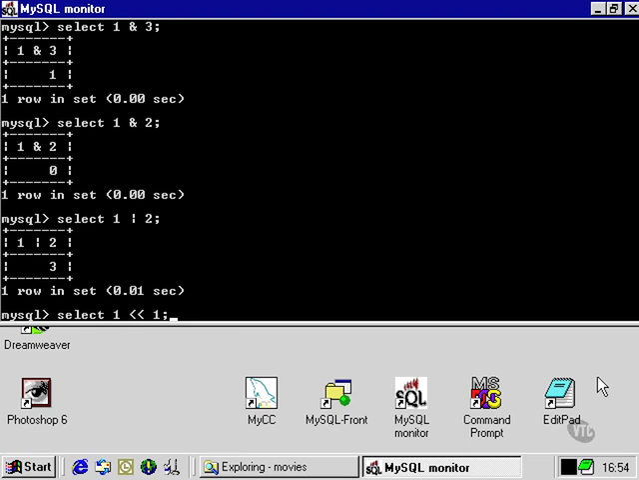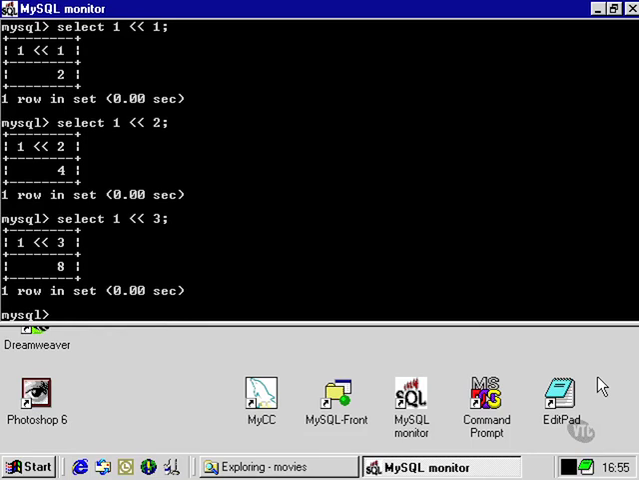So in this case, we're asking MySQL to shift the number 1 up a single space. Now if this was a decimal shift, then we would be shifting 1 to 10. But because we're using binary, we're simply shifting 1 up a binary space, so that's 2. If we were to shift it 2 spaces up, we'd get 4. If we were to shift it 3 spaces up, we'd get 8. If we were to shift the number 1 up 4 spaces, we'd get 16.